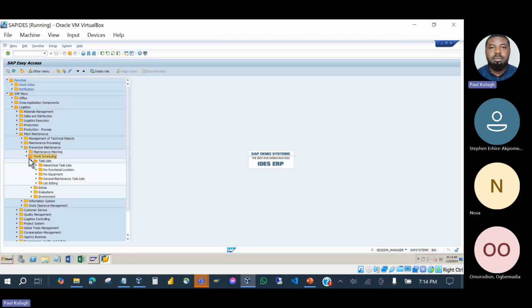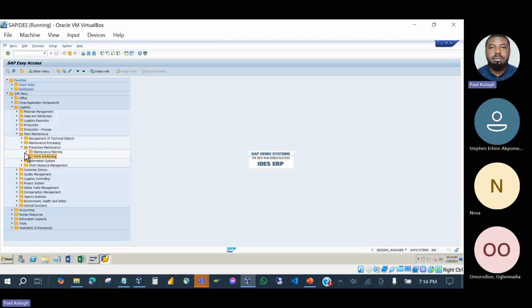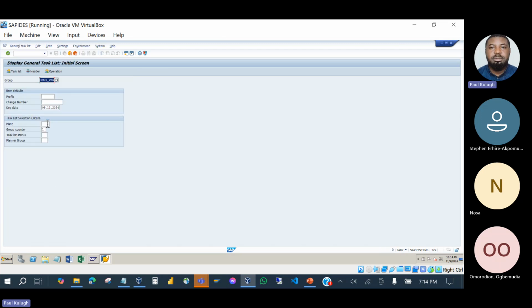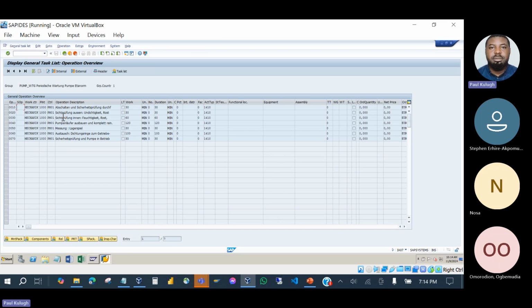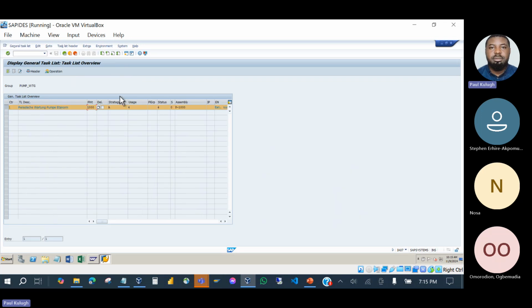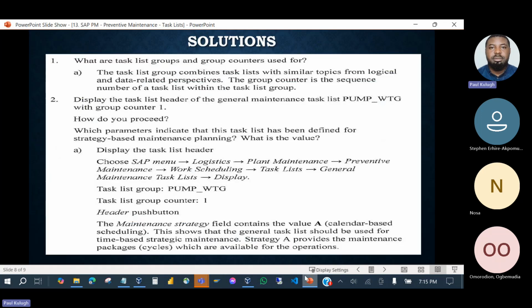Once you know how to navigate down to preventive maintenance, then you can navigate to work scheduling and you see your task list. So you can go to general maintenance task list and display. You enter the group name, press enter. Then you can see the operation. You can go to the header, the operation, the task list. Everything is there for you. So that's it.